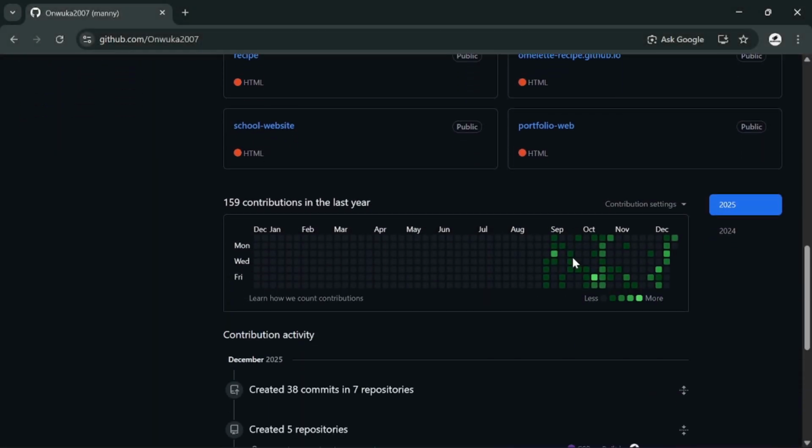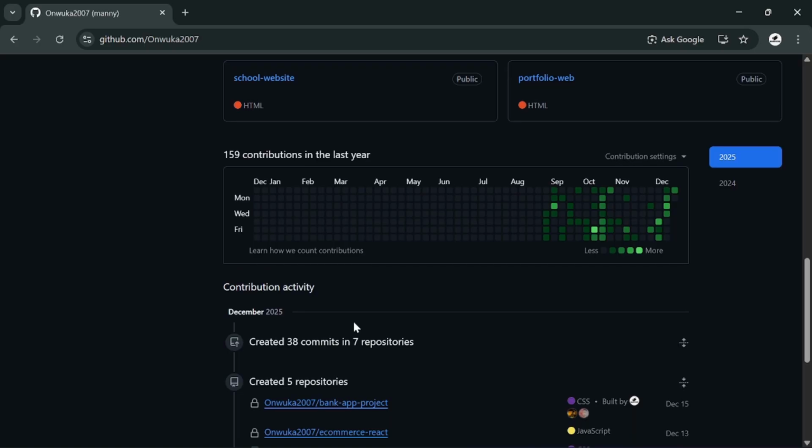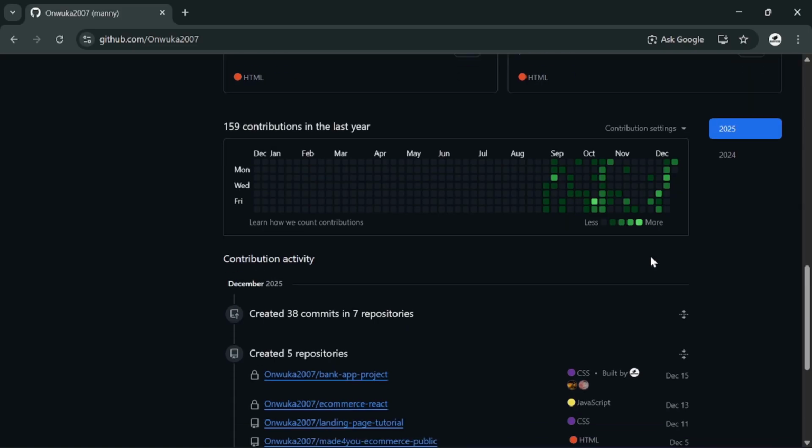The next thing is this here: 155 contributions. All these green dots: when you make any changes on your code, after you've integrated Git into your code, and then you push it to GitHub, it comes here as a contribution. If I hover over this, you see 7 contributions on September 9th. That means on the 9th of September I made 7 contributions.